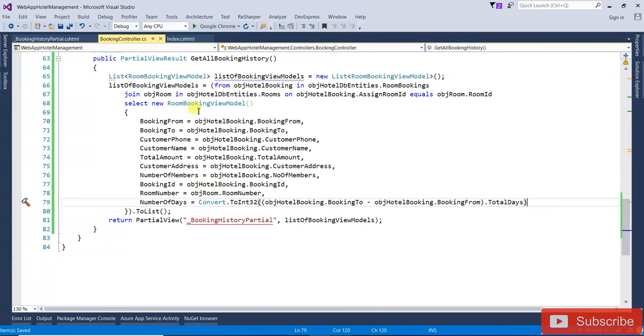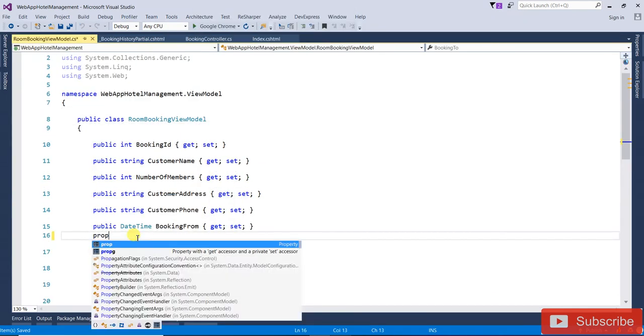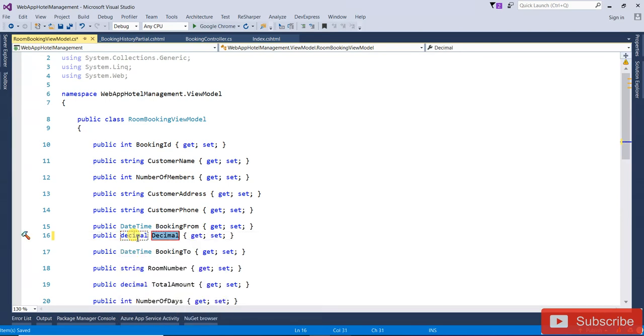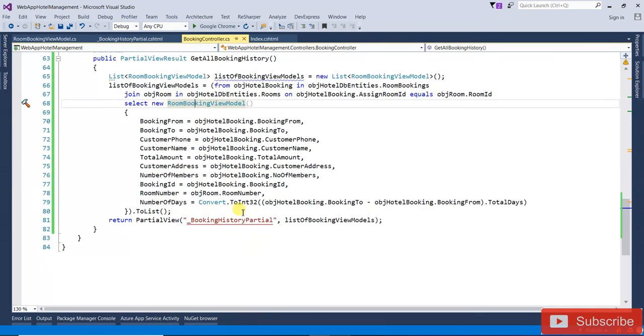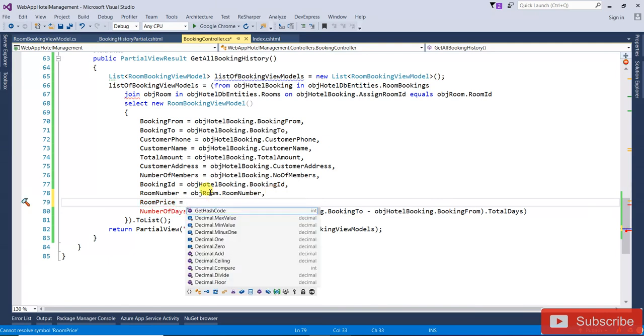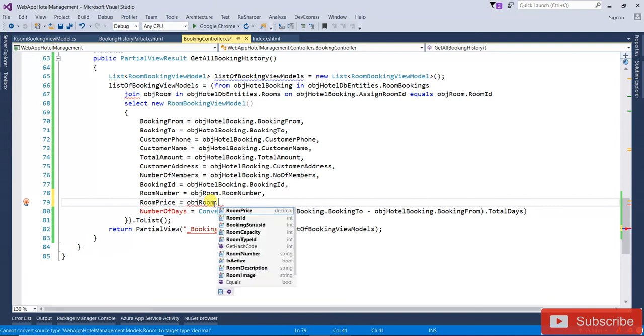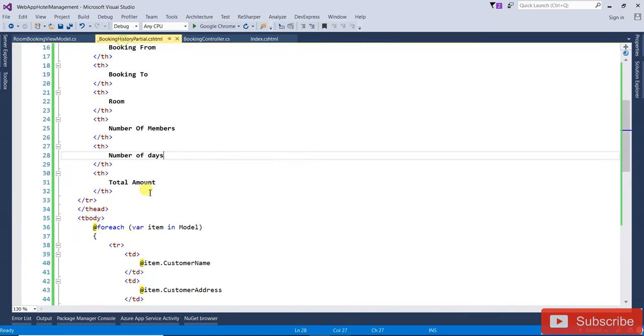So go to the booking controller, add one more field, that unit price, that is going to be a decimal room price, or you can say the tariff. This one is actually the tariff, but I'm going to add the room price. So then I go to the booking controller, here I'm going to add room price equal to object room dot room price. That's all. Okay, same thing I have to add here, number of days.